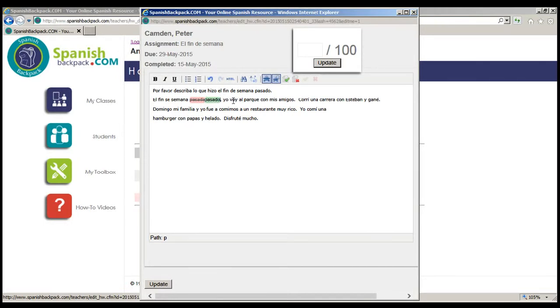Yo voy al parque con mis amigos. So we'll just go ahead and say, fui al parque con mis amigos. Corrí una carrera con Esteban y gané. Muy bien. Domingo, we want to say el domingo. Mi familia y yo we'll go ahead and just fuimos a comer a un restaurante muy rico. Yo comí una hamburger con papas y helado. Hamburguesa con papas y helado.